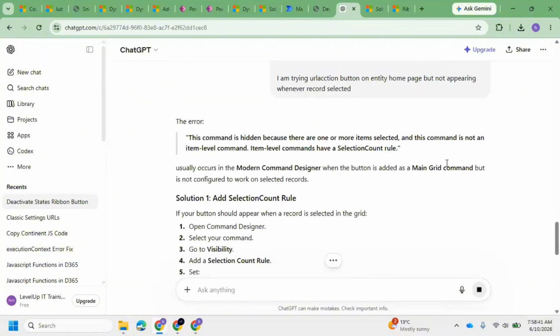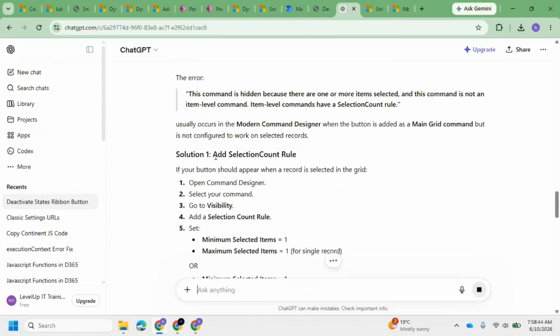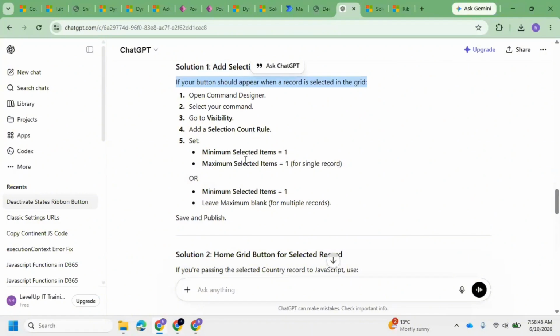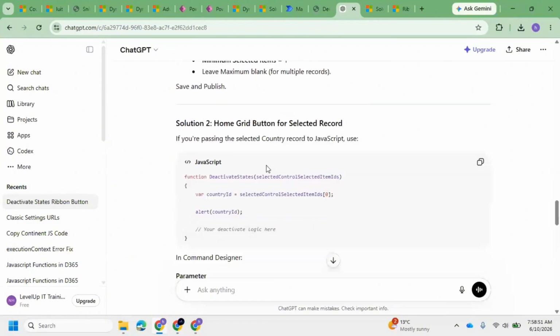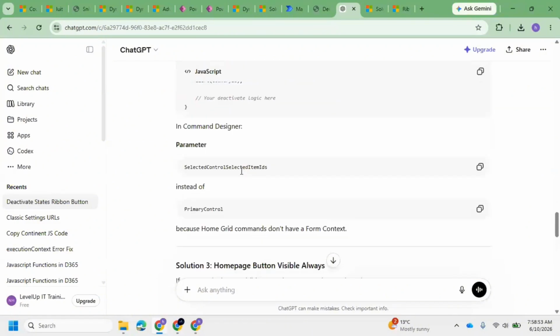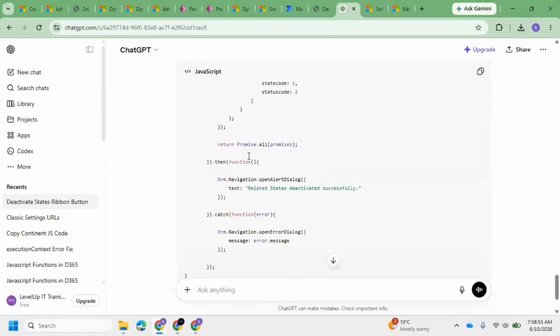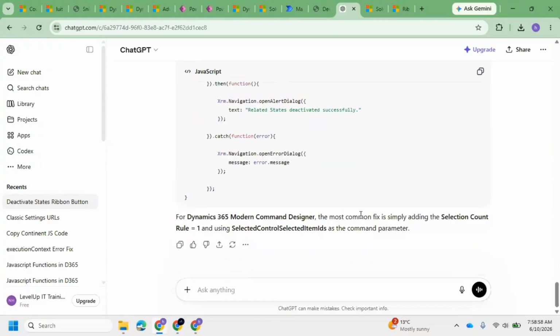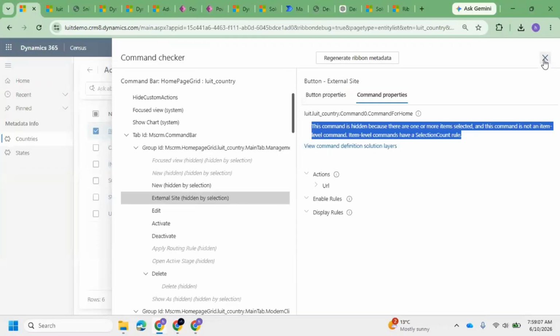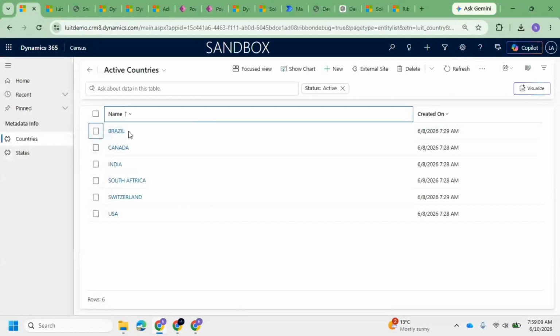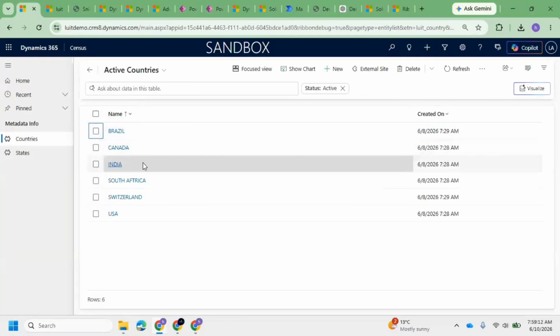The usual cause is in the button. Solution one: add a selection control, if your button should appear when a record is selected in the grid. So we are asking about a home grid button for a selected record, and they are suggesting the most common fix, simply adding a selection control. But we don't want to do that, right? We are just trying to use it as a normal, generic one. This URL is not particular to any record entity, so there is no meaning in adding the selection control. You can keep it normal only.